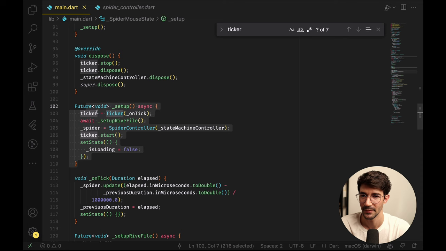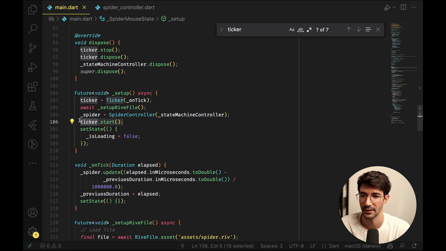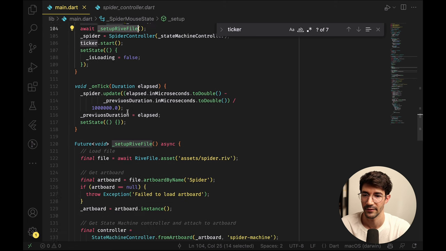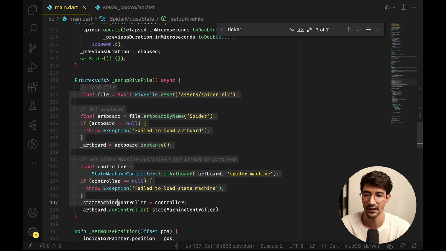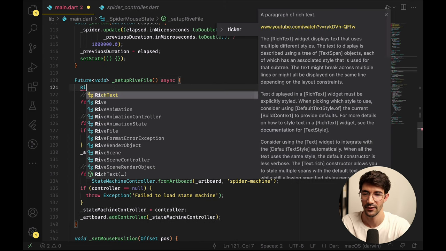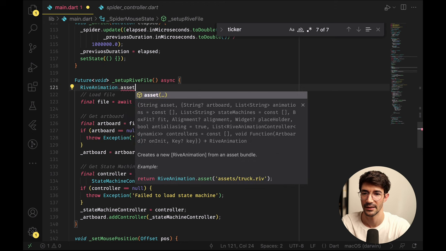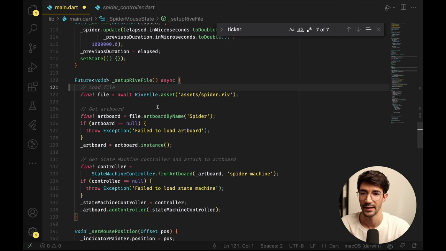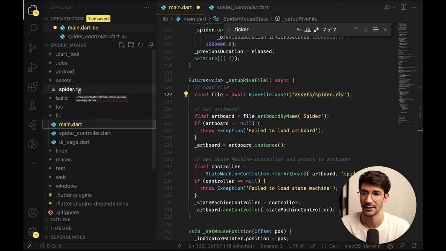So we saw the setup method, and saw that we're calling ticker.start. What we're also doing is calling setupRiveFile. In the setupRiveFile, we are taking over the logic of controlling a Rive animation and doing some of the logic ourselves instead of just passing in the animation name. If you are familiar with the Rive Flutter runtime, you would know that normally if you wanted to create a Rive animation, you would just pass in the name like this and it would get the file from the assets folder. We aren't doing that in this instance. We are instead reading the Rive file ourselves. So this is getting the file from the assets directory. And if we take a look, you'll see we have this folder called assets and the spider.riv is in that.